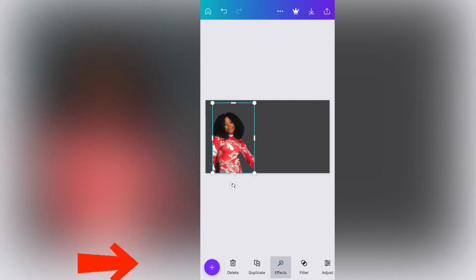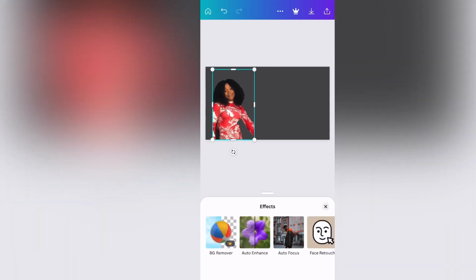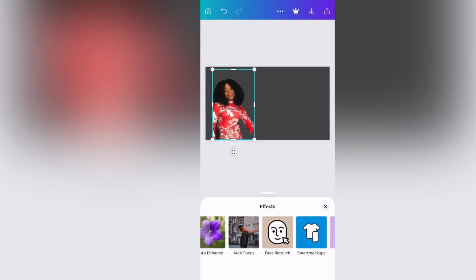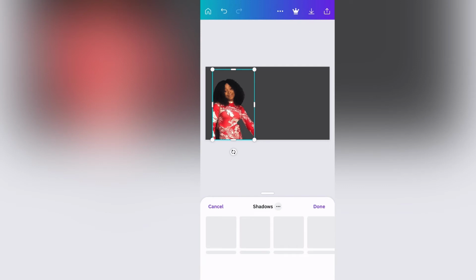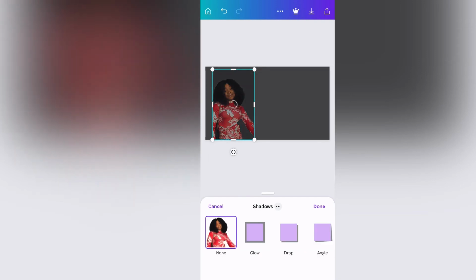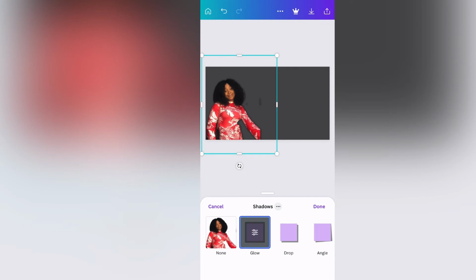You see where the arrow is pointing? Those are the important tools you need when you're using this app. Click on the effect tool and there are other effect tools that you can use for this thumbnail. You click on the shadow effect and you have the glow, you have the drop, angle and so many more. And then you click on the glow because that is what we need for this thumbnail.